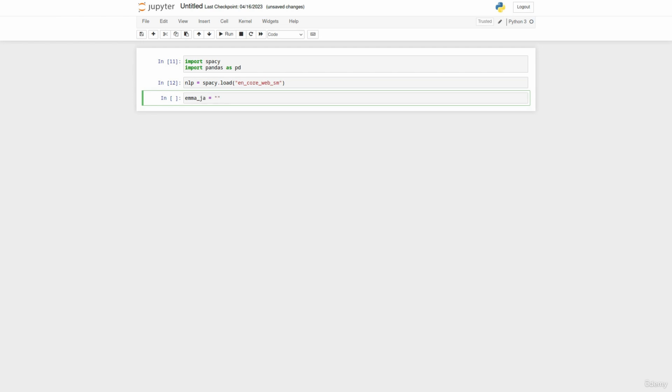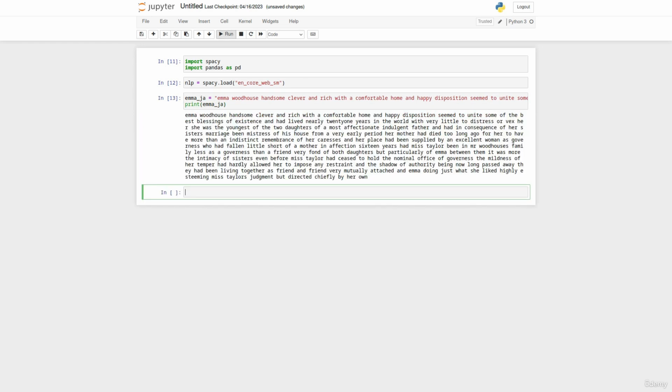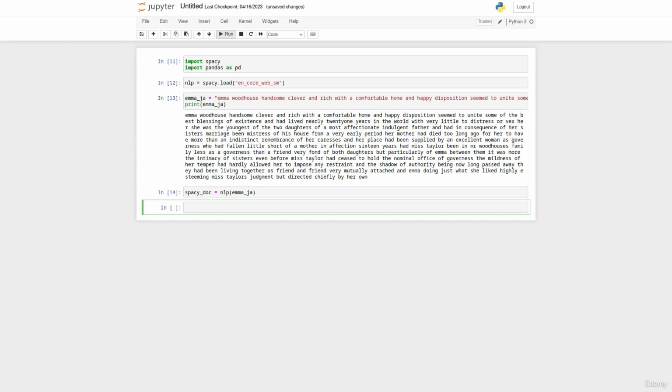For this example, we're going to be using Jane Austen's Emma. We've removed punctuation and lowercased this text, but we have left in the stop words for this. We'll then want to create a spaCy document for our text. This will generate the tokens and their associated parts of speech tags. So we run nlp, and within the brackets we reference our text, our emma_ja.